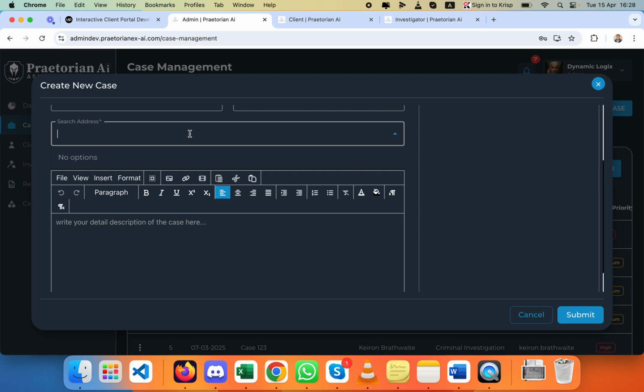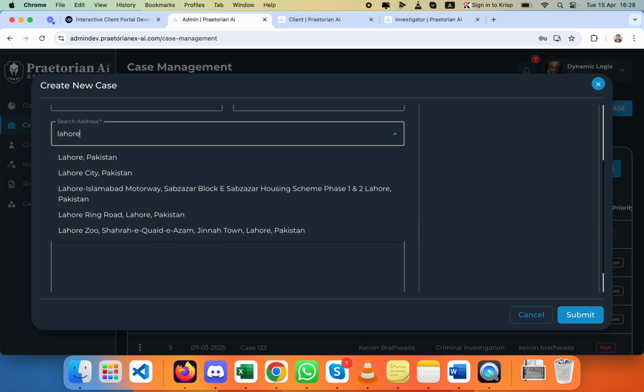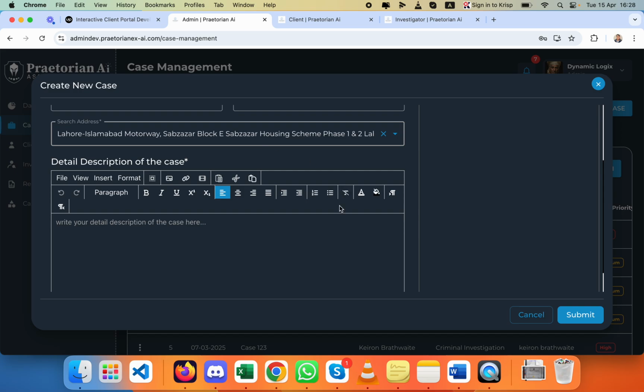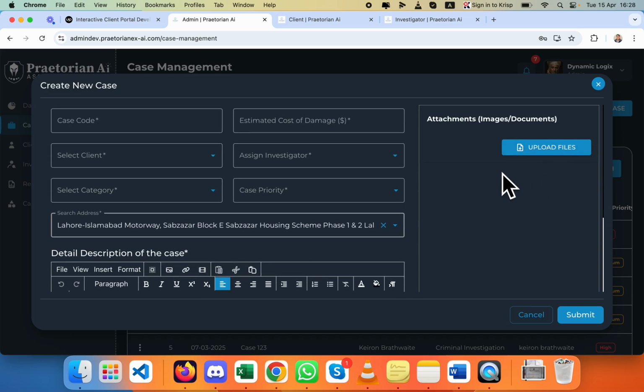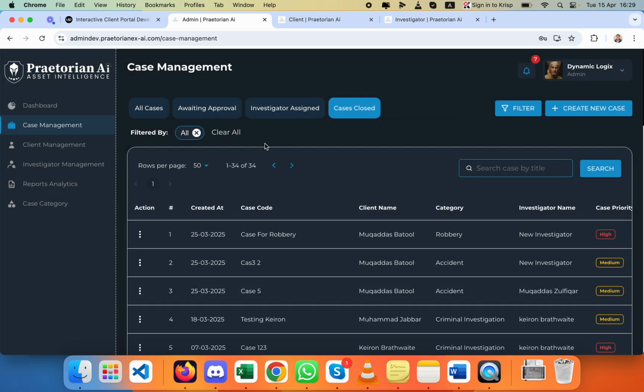The most important thing is that the admin can also provide the address details and then select from this list. We have used the Google Maps API for address selection. Then admin can also upload attached files with this case. As soon as the case is submitted, it displays over here.